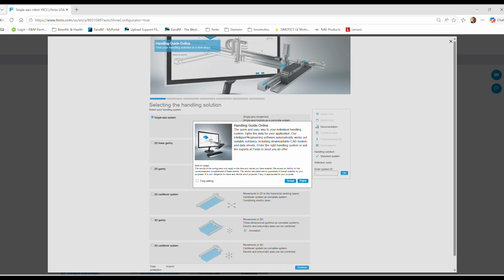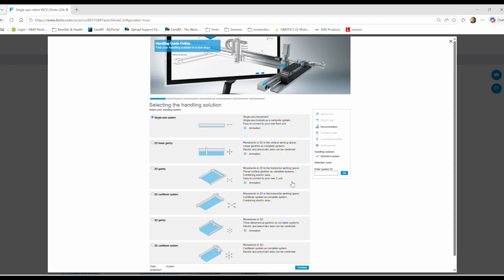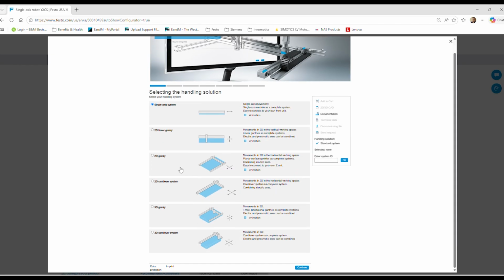Little introduction for the Handling Guide Online, just click Accept, and from here is our first choice of what sort of application or solution are we looking to size today. We can go single, 2D or 3D axis gantry systems, whether it be a linear gantry or some sort of 2D or 3D cantilever system, as can be seen below.